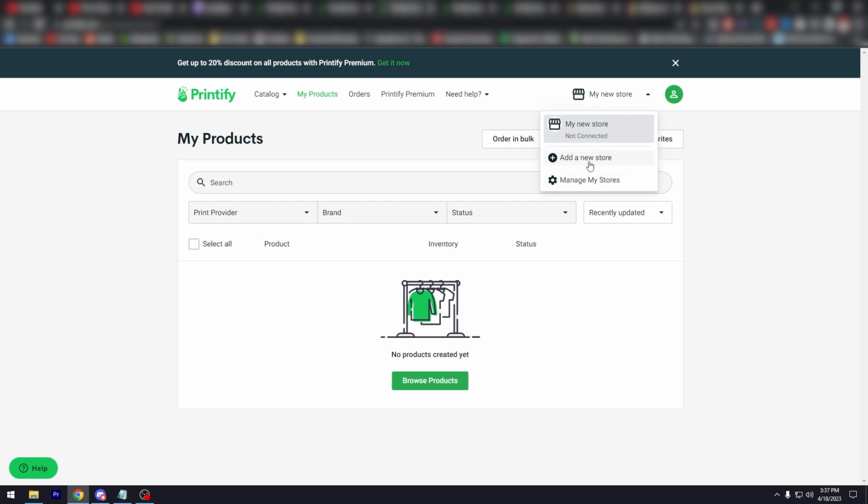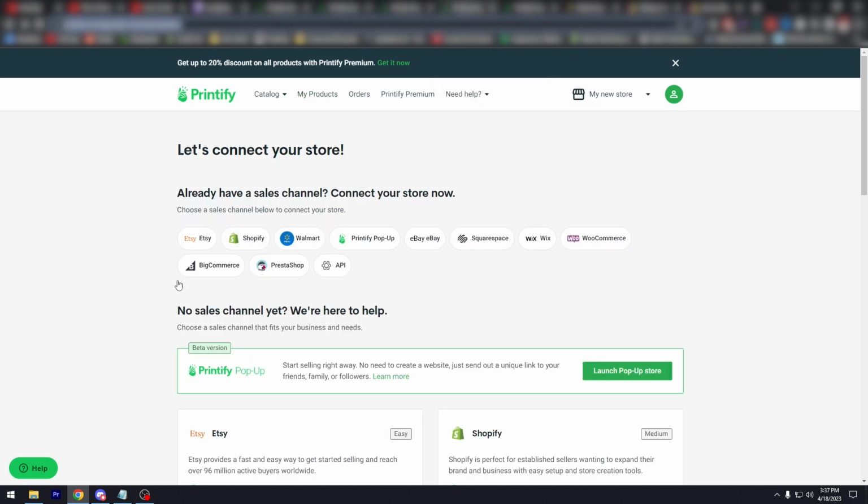So when you add a new store, it's going to bring you to this page right here. So it says let's connect your store, and it's gonna give you a lot of options here. You have Etsy, Shopify, Walmart, Printify pop-up, eBay, Squarespace, Wix, WooCommerce, BigCommerce, PrestaShop, and API. So what we want to do is click on eBay, since we want to sell on eBay, right?